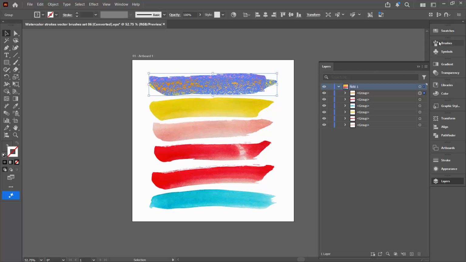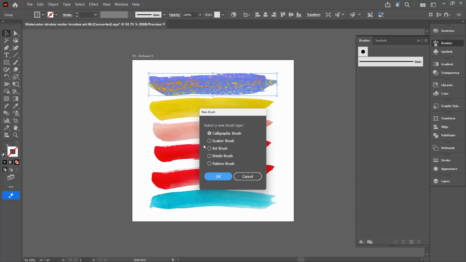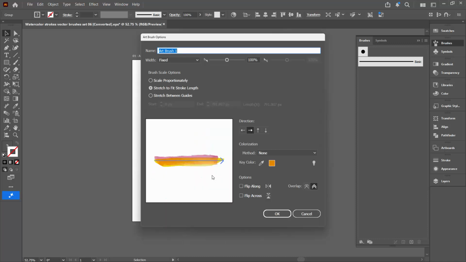So with it selected, I'm going to my brushes panel. I'm going to click on the plus sign at the bottom here, and we're going to make an art brush. These are always art brushes. I'll click OK. Now we get a direction here, so what direction is our brush going to paint in? I'm quite happy for it to paint in this direction. I'd like to scale it proportionally, so I'm going to make that the option.